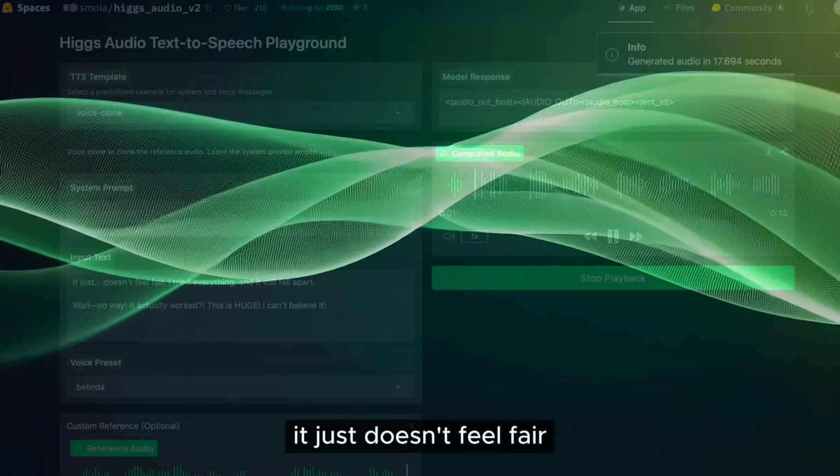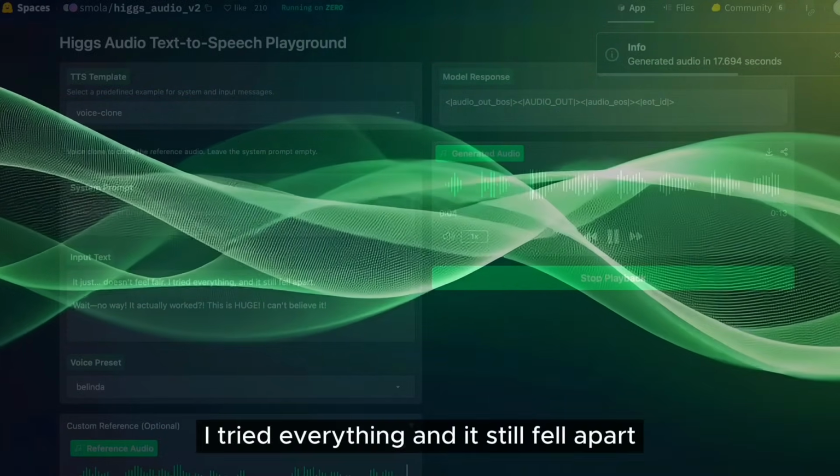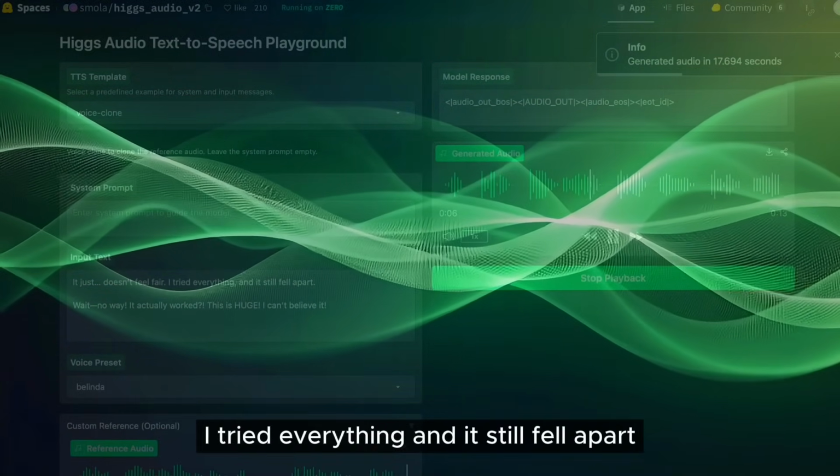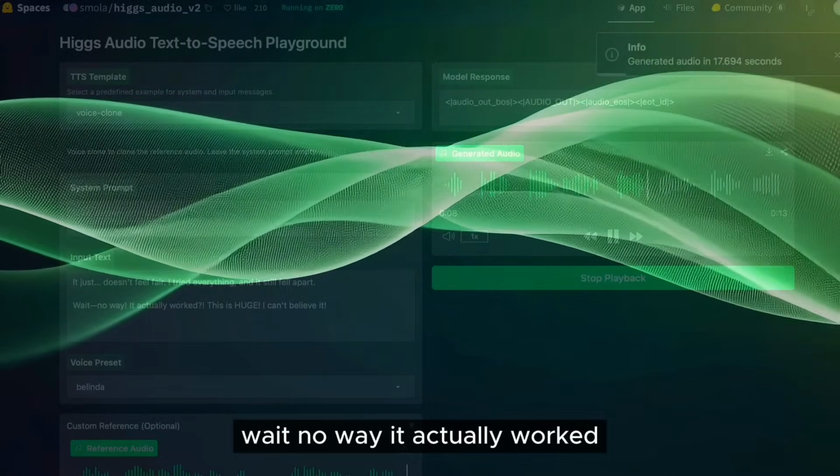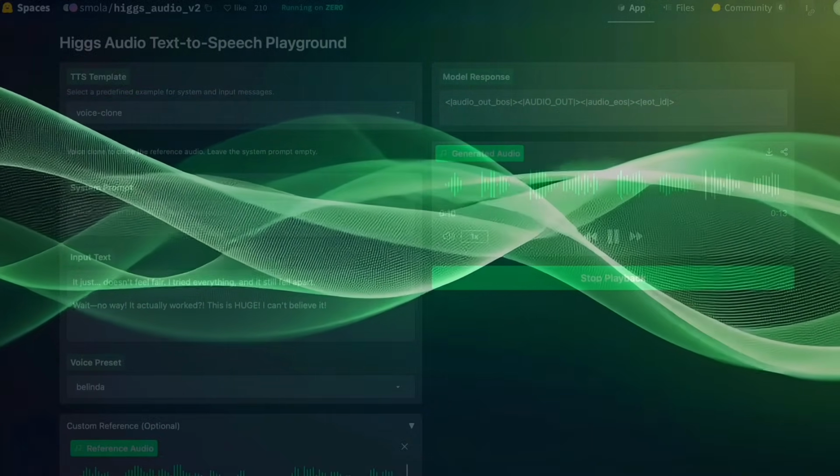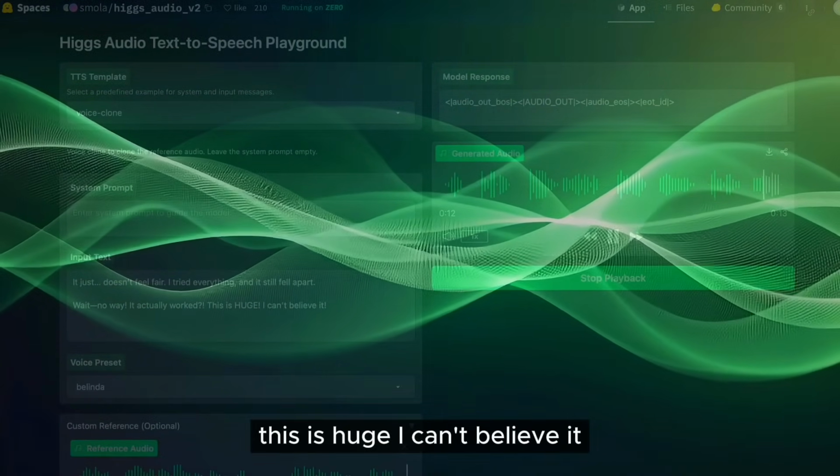It just doesn't feel fair. I tried everything, and it still fell apart. Wait, no way! It actually worked? This is huge! I can't believe it!